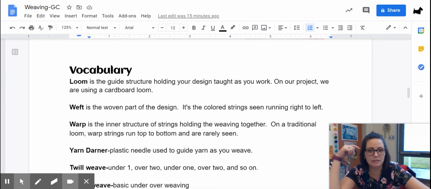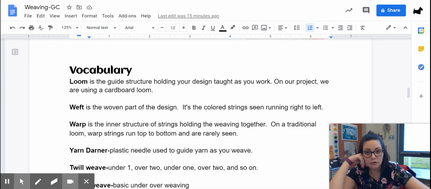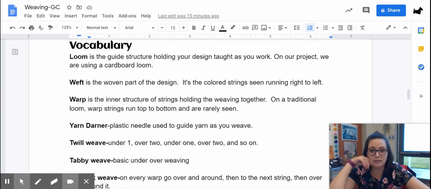It's the colored strings seen running right to left. The way that I remember the weft is weft runs left, and the warp is the other one. So if the weft is running to the left, your warp has to be going the other way. Warp is the inner structure of strings holding the weaving together. On a traditional loom, warp strings run top to bottom and are rarely seen.